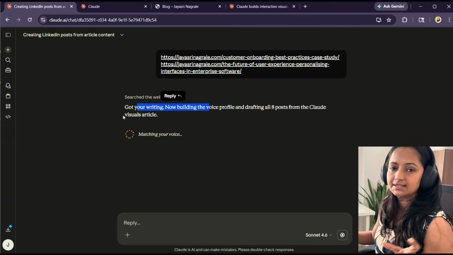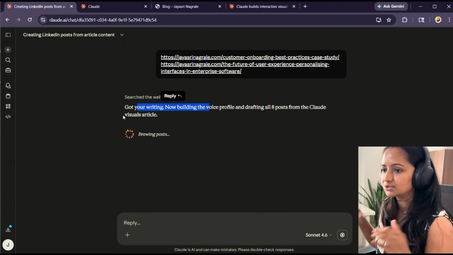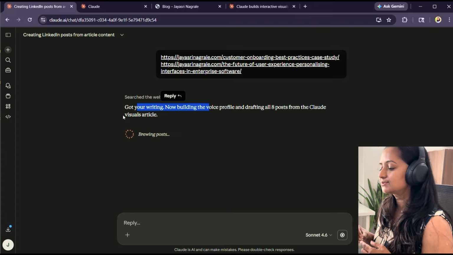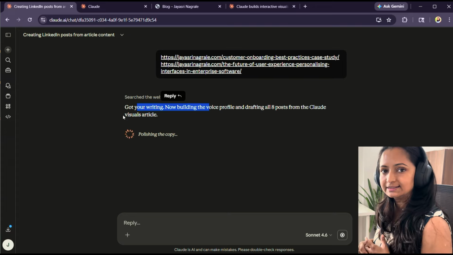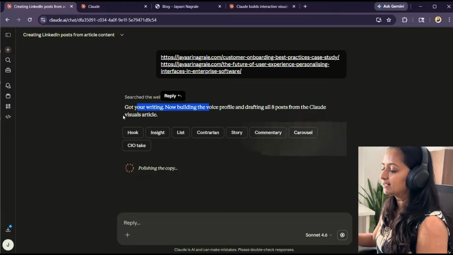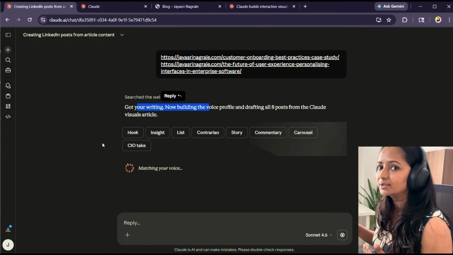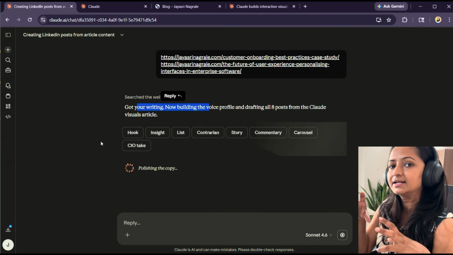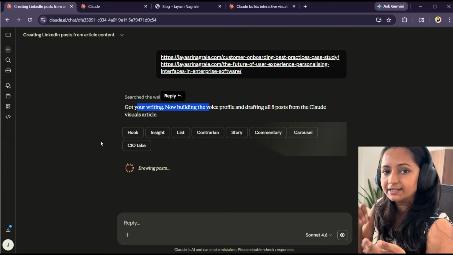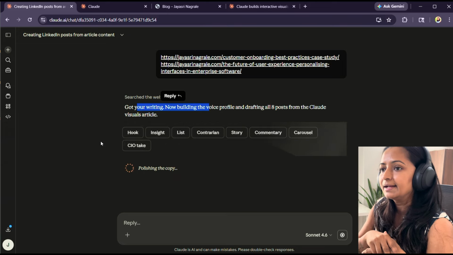Now this will take some time because it has to fetch the post, it has to understand my writing style, it has to go to the blog post that I want to make smaller content out of, and it's not going to output a huge wall of text for you to look at. What it's going to do is I have predefined 8 different pieces of content based on LinkedIn's 2026 new algorithm that would do well.